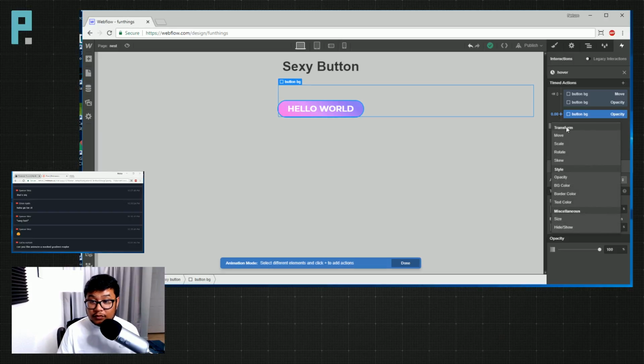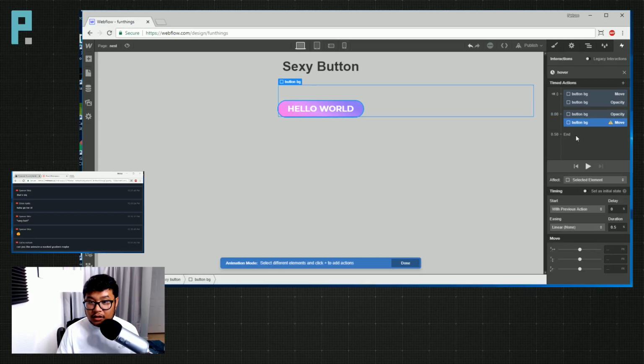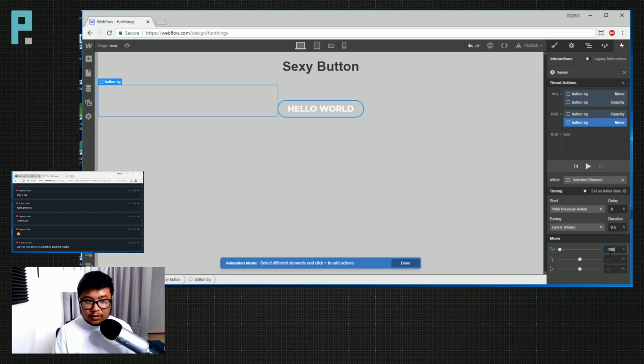Okay, next. The move. This move is going to happen at the same time as opacity. And let's go ahead and move it 100% the other way. So we're going to go negatives. Cool. Okay, 66% and then negative 66%. Nope.